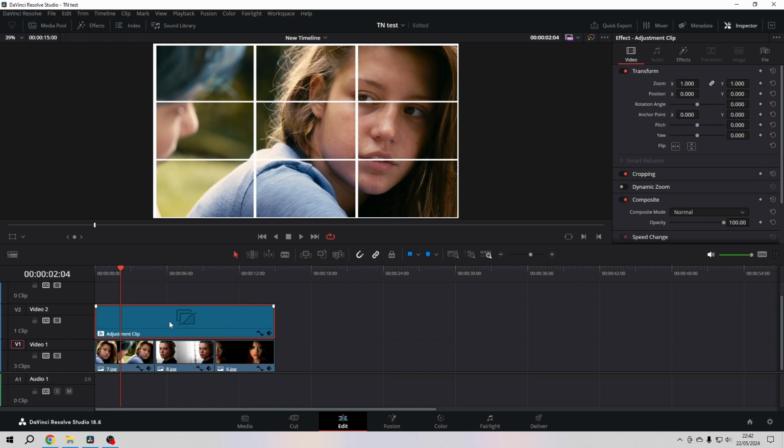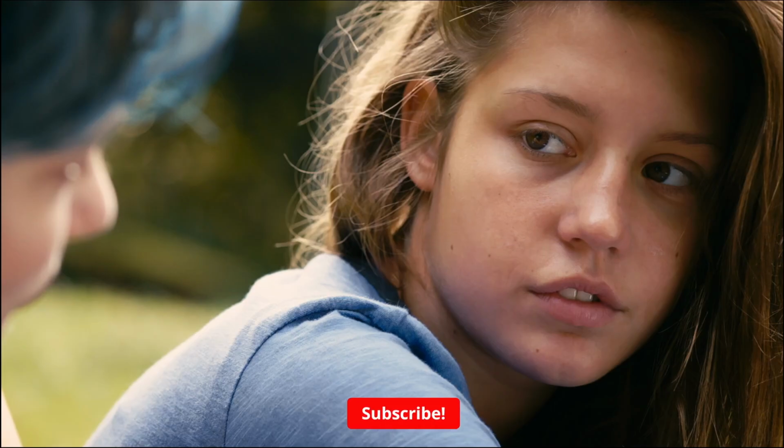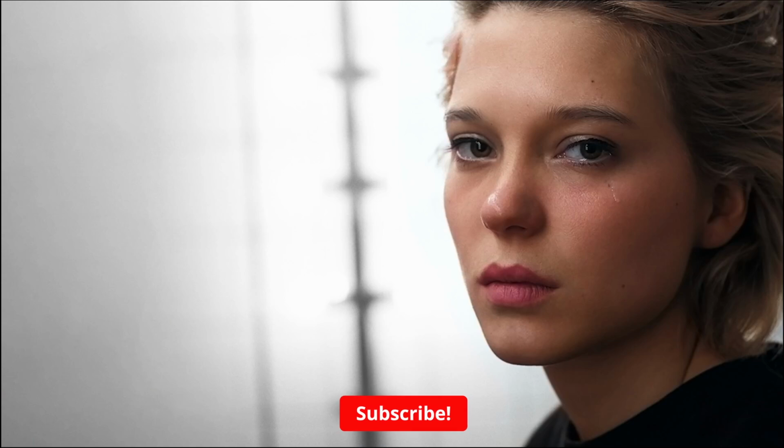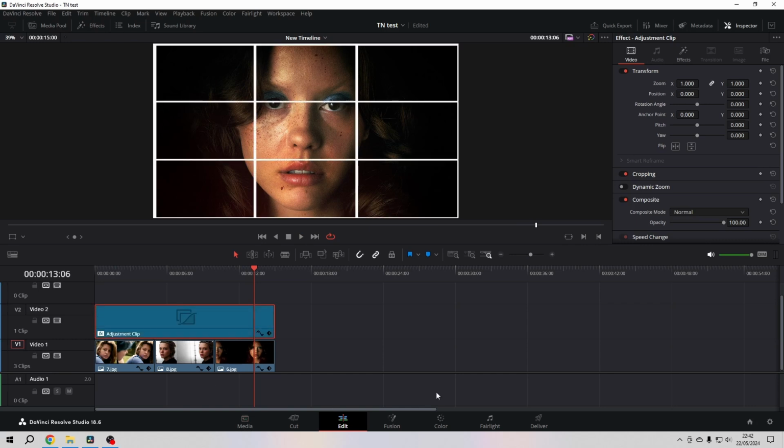So let's disable that for a moment and then watch it again. You will see that this helps you by arranging your footage, and that's all actually. A little helpful tool that helps you compose your imagery.